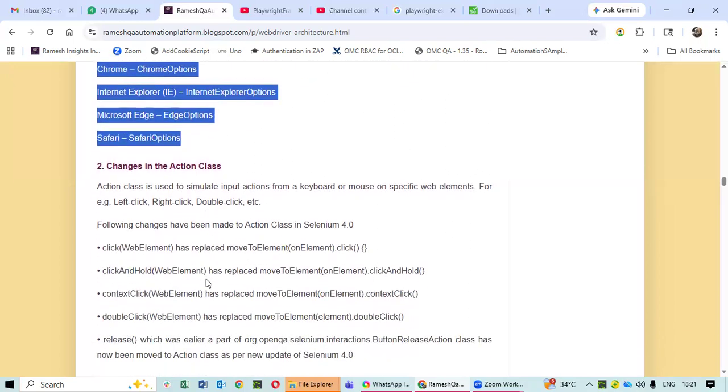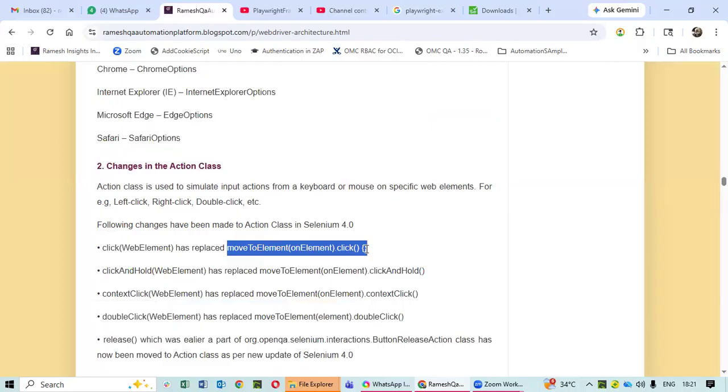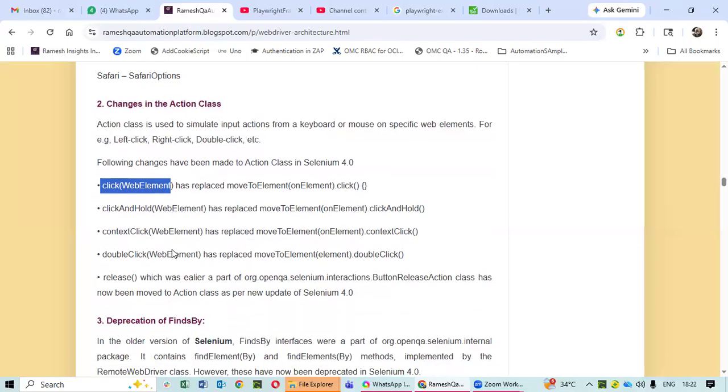And there are also some changes in the Actions class. Before, if you wanted to click an element, you first had to move the cursor to that element, then click. Now they replaced these two methods with a single command, click(WebElement). When you call click on a web element, it automatically moves the cursor to the element and clicks on it. Similarly, move to element and click and hold is removed.